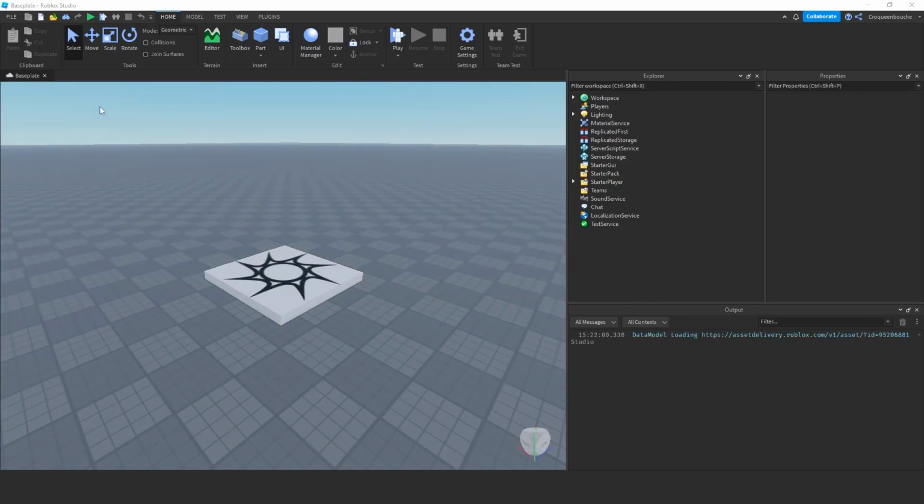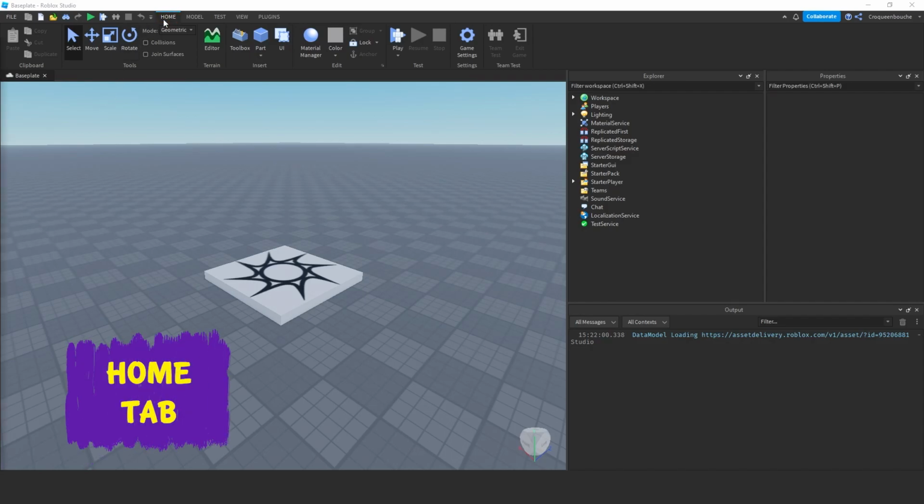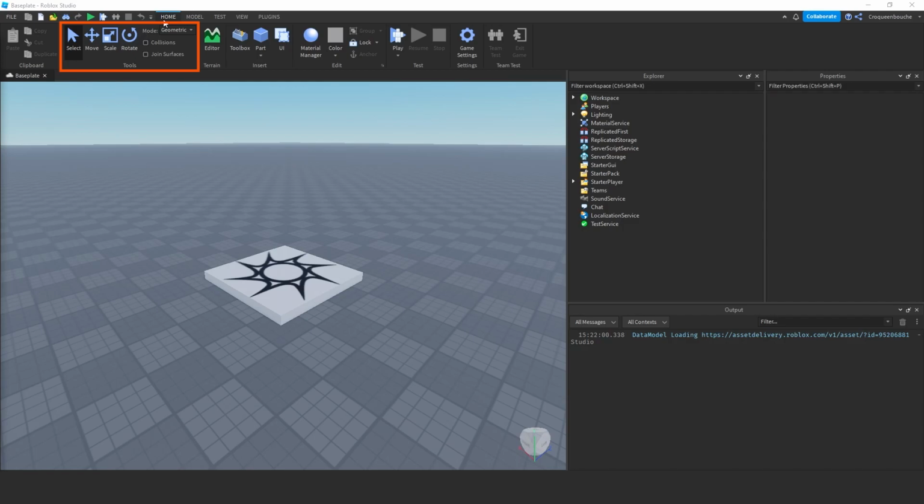Let's start with the tabs on the top. As you can see, currently the Home tab is active. The Home tab displays features from other tabs that are frequently used. Most of the time, the Home tab is enough to perform basic stuff for game design and development. As you can see, we have tools for moving objects. We can insert parts, we can test our game, etc. We'll talk about each of these later in the video.